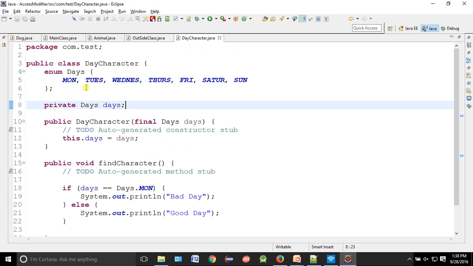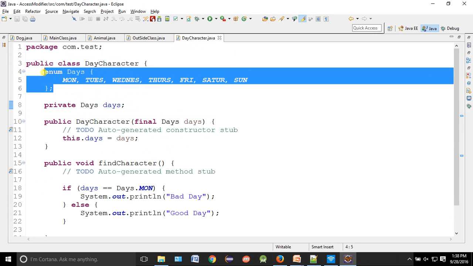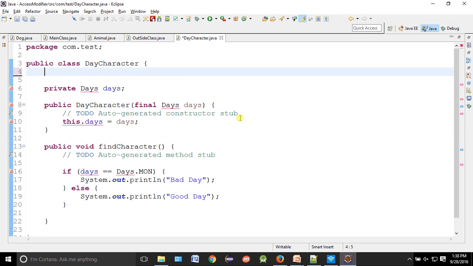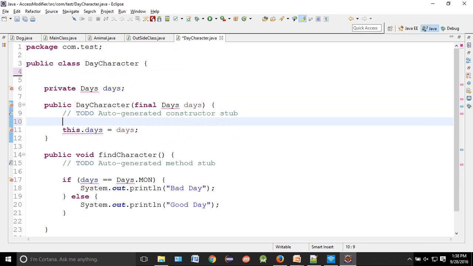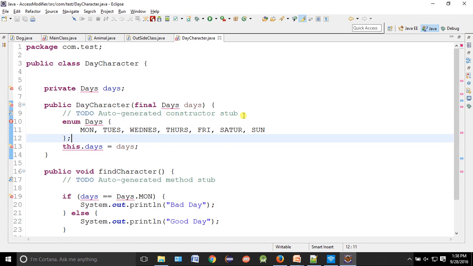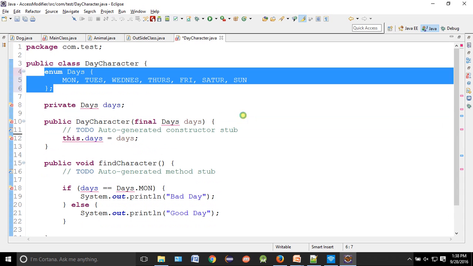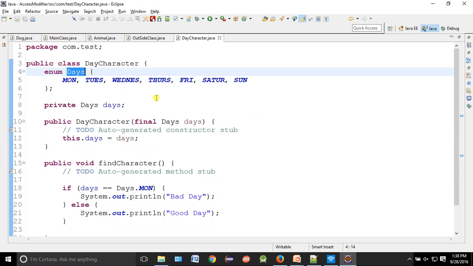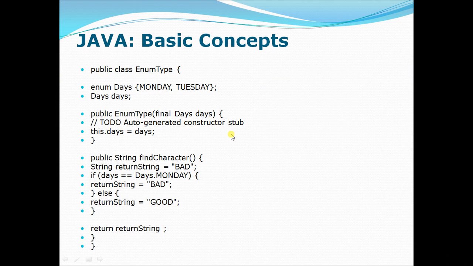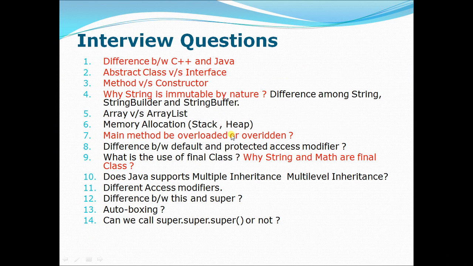That's all. Now if you are using enum anywhere inside a method or constructor, see here, is it working? It is not working. So your declaration of enum must always be outside your method. This is the only thing which you should know. Now this will finish your first chapter.